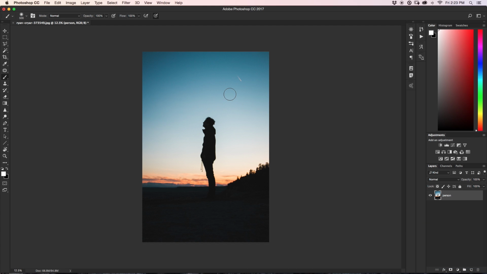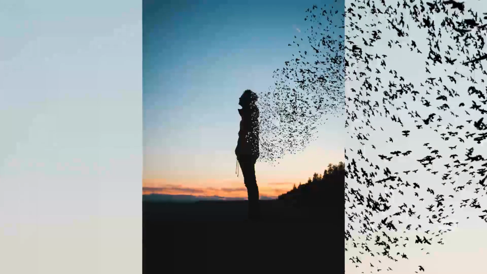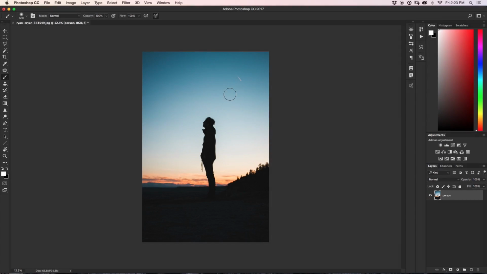So today, of course, we're going to be learning about how to do the bird breakaway effect, which is a super popular effect that I see all over Instagram all the time. It's kind of like the dispersion effect, except instead of just sort of random broken pieces, it's actually birds that are breaking away the person in a sense.